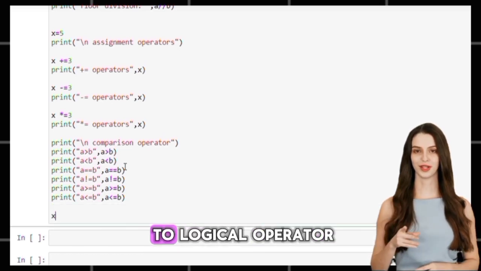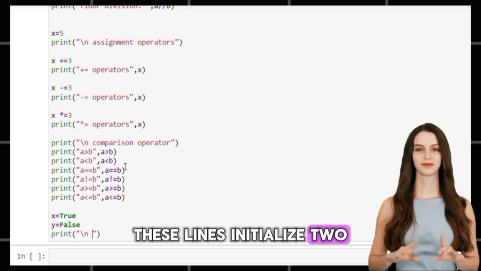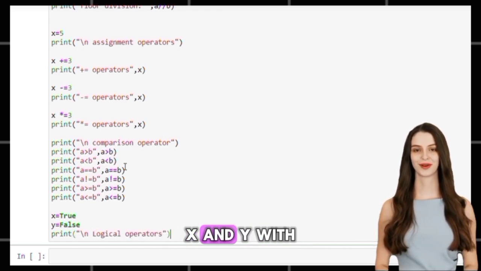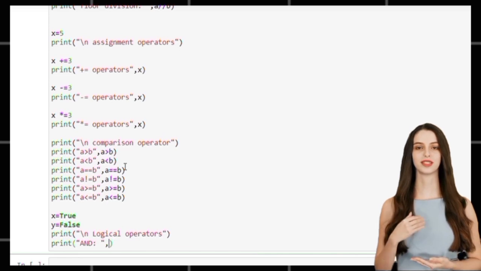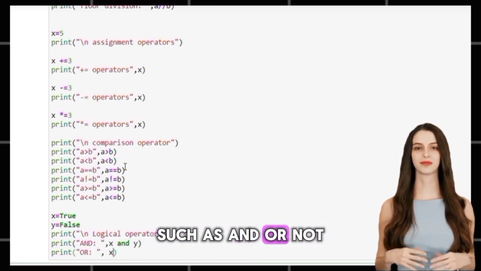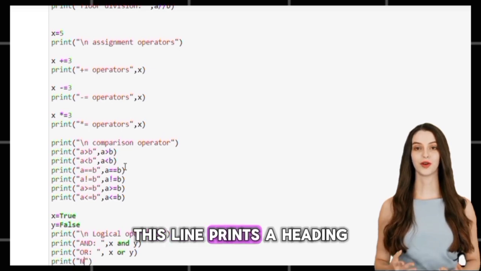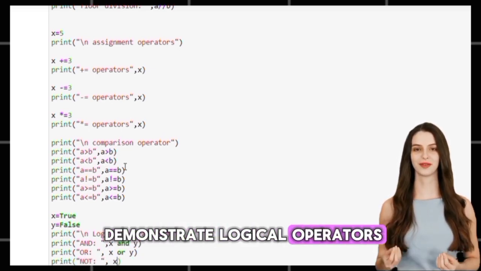Next, we are moving to logical operators. These lines initialize two Boolean variables, x and y, with the values true and false, respectively. Then use the x and y variables with the logical operators such as and, or, not. This line prints a heading indicating that the following output will demonstrate logical operators.